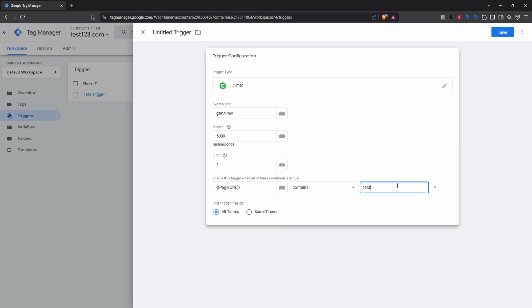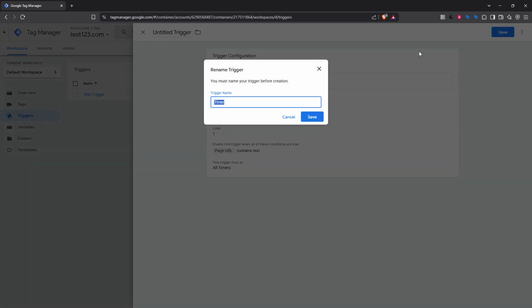Finally, you'll implement this timer trigger alongside your tag's primary trigger. Essentially, this is the setup that will enforce that delay before the tag fires. This is accomplished by combining both triggers in the tag settings, ensuring that your timing plans align perfectly with your objectives. And there you have it, a straightforward way to delay your Google Tag Manager tags.